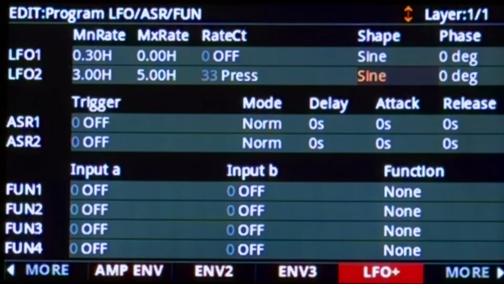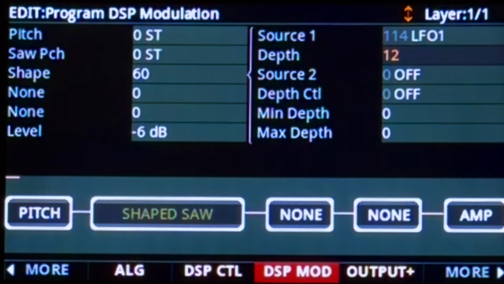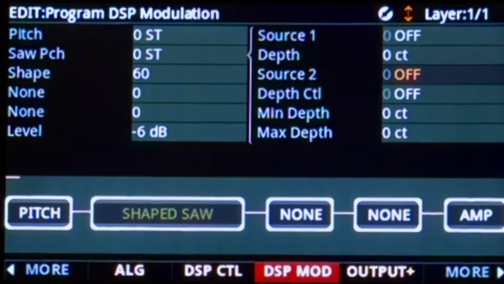For the LFO shape, I'm going to select sine. I'm now going to assign this on the DSP mod page. So under the controls for saw pitch, I'm going to assign this LFO which is set up to source 2.